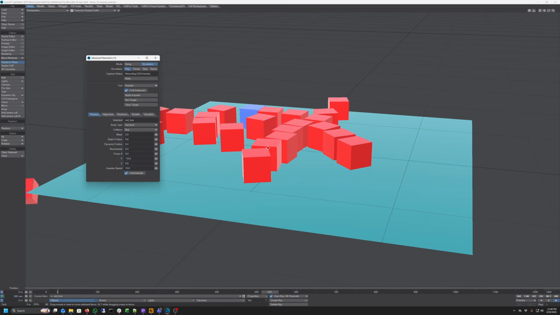Hope you can have some fun with emitting instances using the impulse tool.